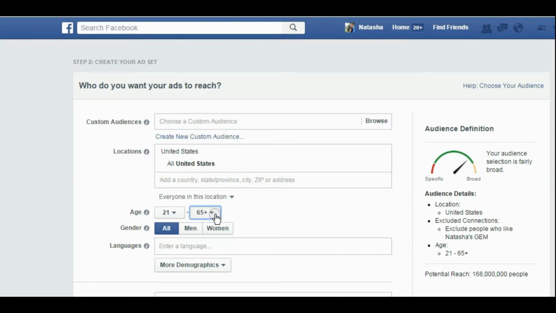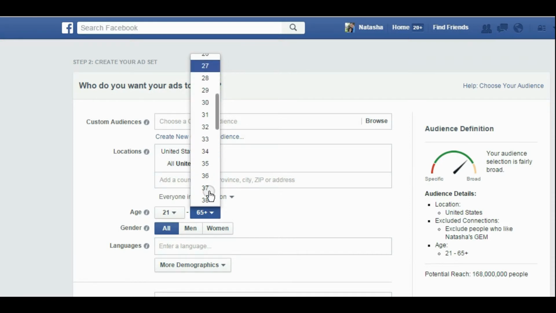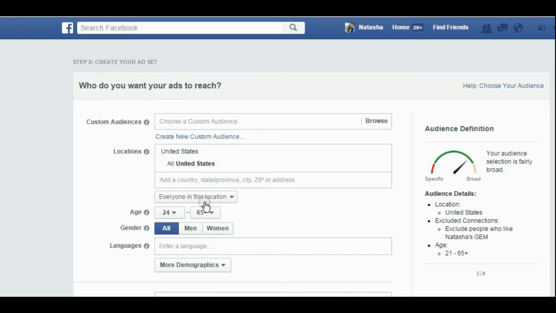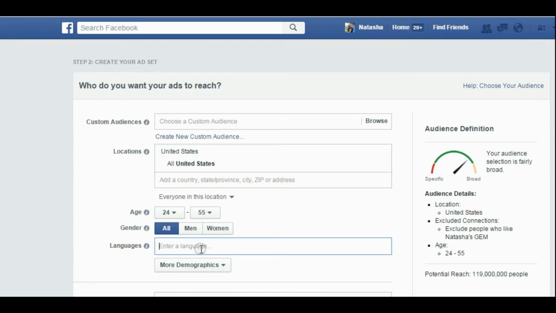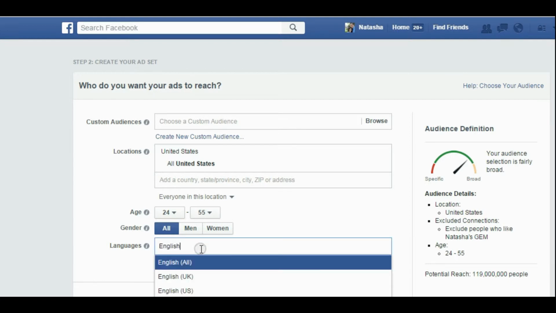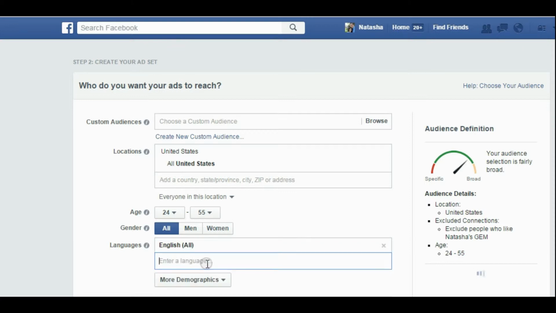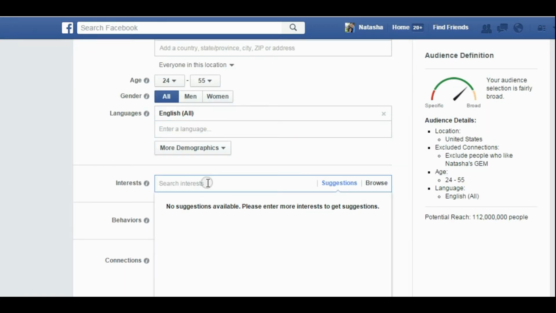Now we set up our age, whatever works for you, whatever your avatar is. I'm setting it from 24 till probably 55. That's my audience, I've noticed. And of course, one language. It's very important to do it one at a time. So, one interest. Here's tip number one: never put so many interests. That was my mistake. I thought the more the merrier, but actually not.